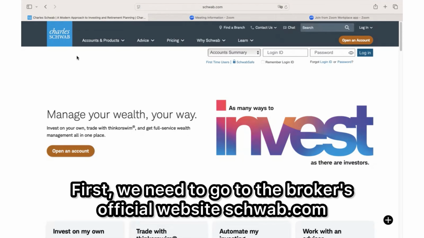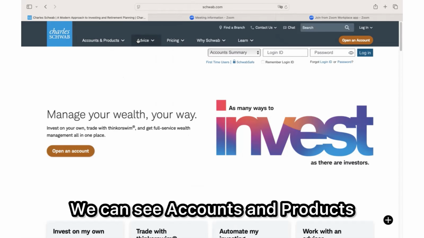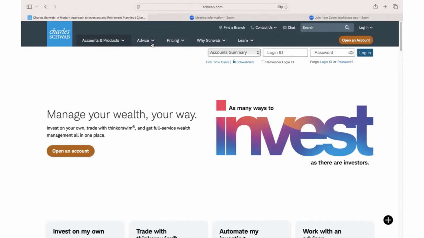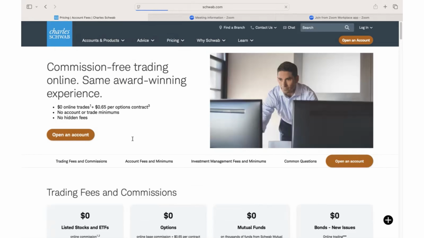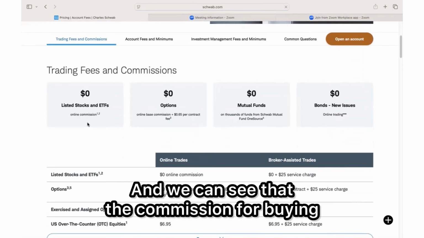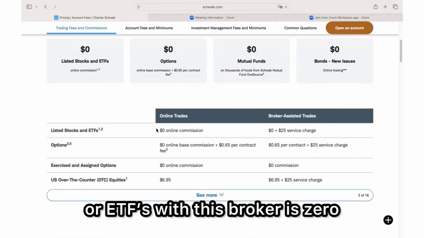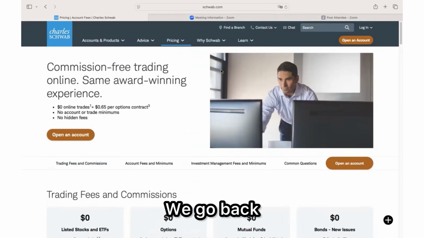First, we need to go to the broker's official website, schwab.com. We can see accounts and products, advice, pricing, why Schwab, and other resources. We go to pricing, select commissions and fees, and we can see that the commission for buying and selling stocks or ETFs with this broker is zero. We go back, open an account.